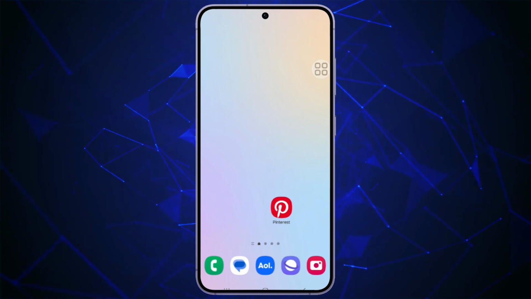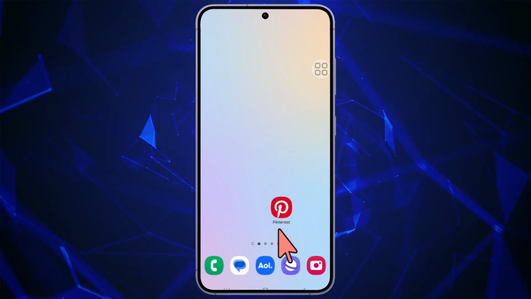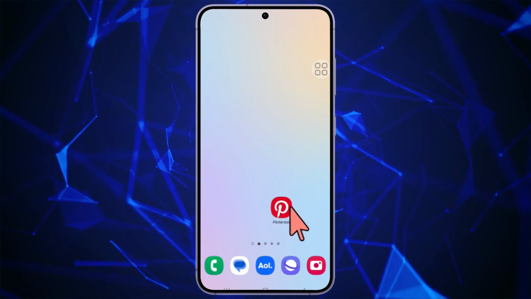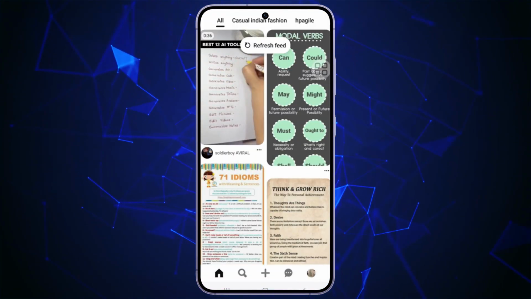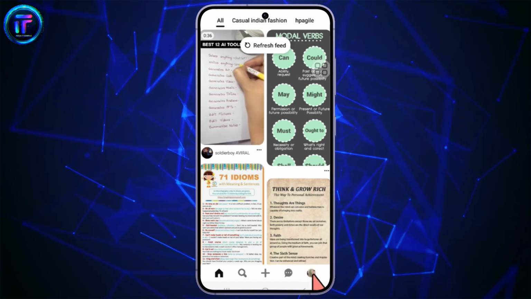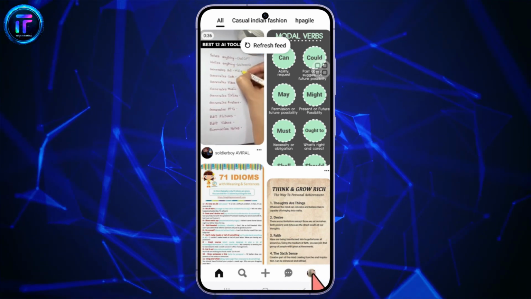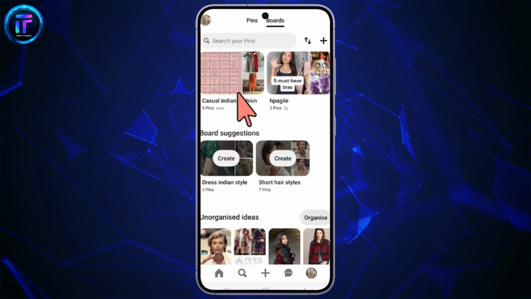The first step is launching our Pinterest app, like so. So, this is our home page, and we're going to need to head to our profile first by clicking on this avatar icon at the bottom right corner. Click on it. There are boards of ours that we've created, so let's select it.